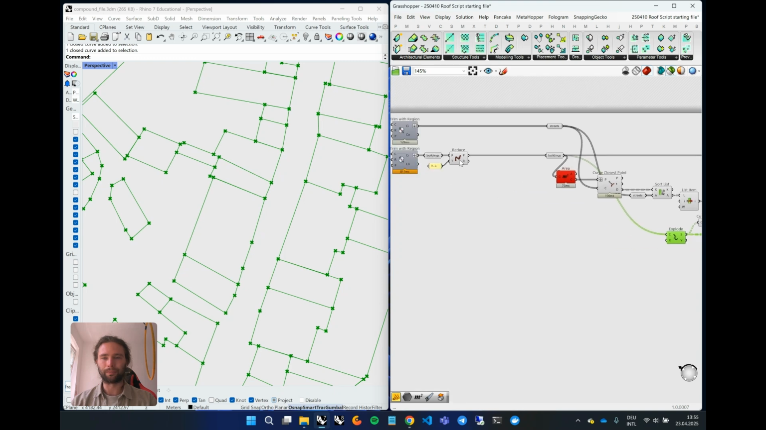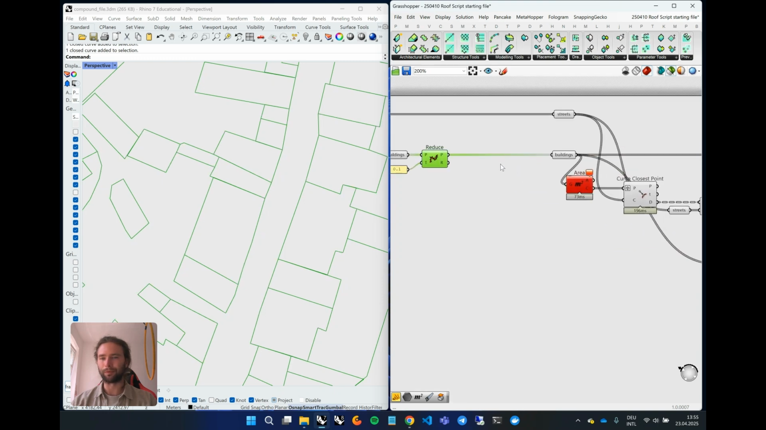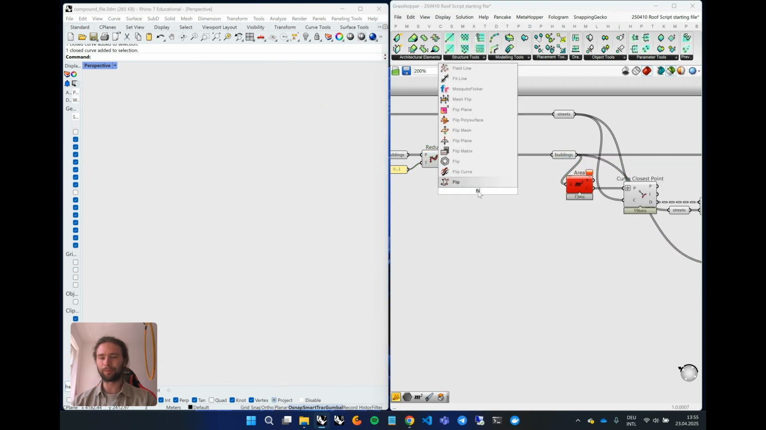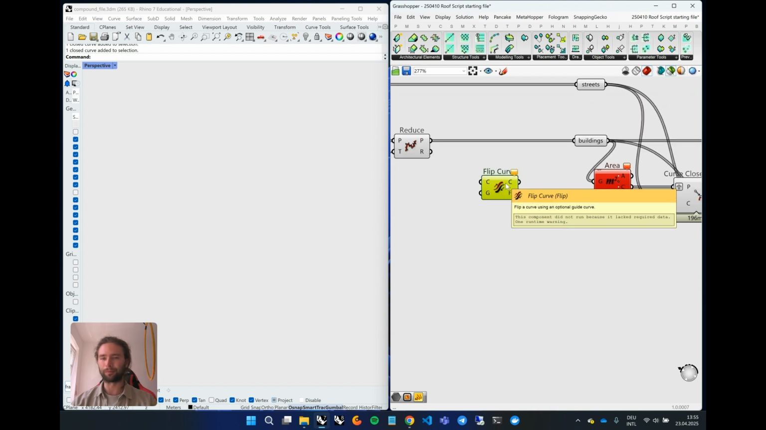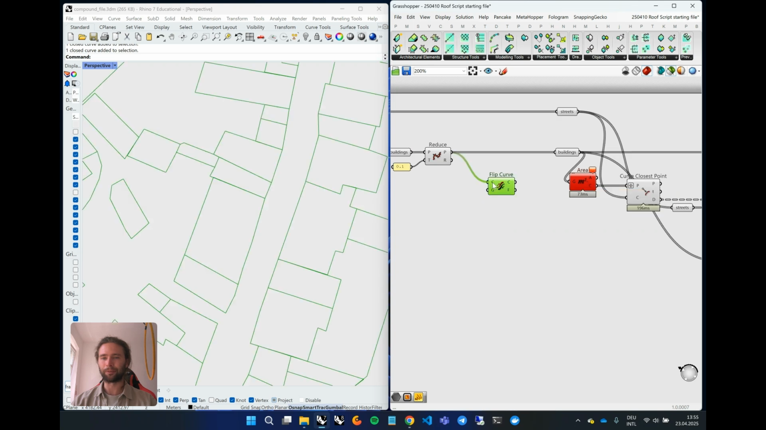You should create some space on your canvas after the reduce component. And here we need to flip all our building curves in the same direction. So we need to create a flip curve component, connect our curves to it, and here this is very important. We need to specify some guiding curve for this flip operation, because otherwise flip will just flip all of the curves to the other side. So what does it mean? I didn't explain it.